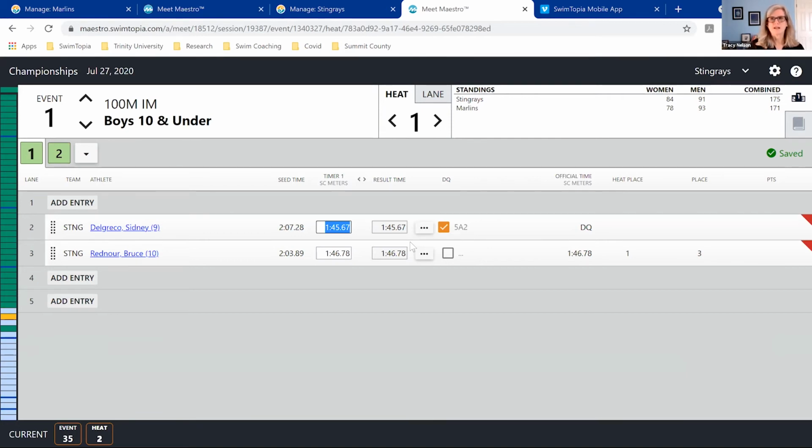So it's a nice way to divvy up the work, if you will, so that one person's not frazzled getting all these requests for, can you print another heat sheet? Can you print another report? Enter this time. What was the DQ reason for this? So sometimes it's nice to do that.